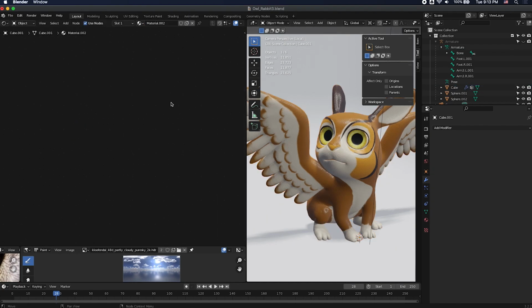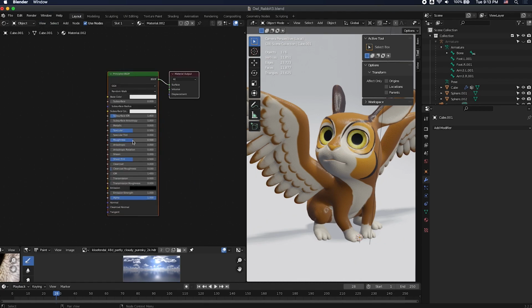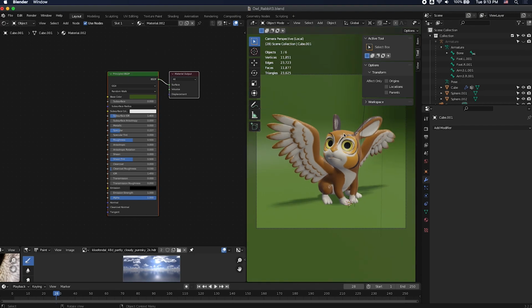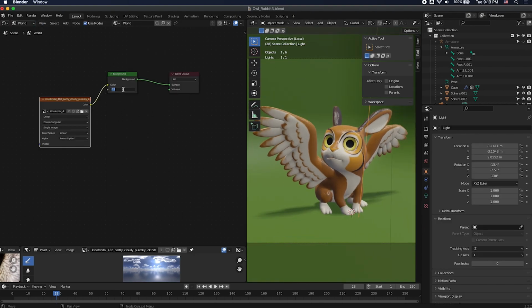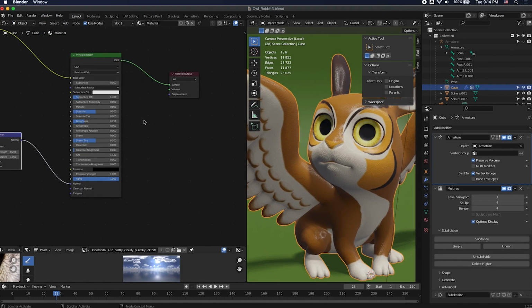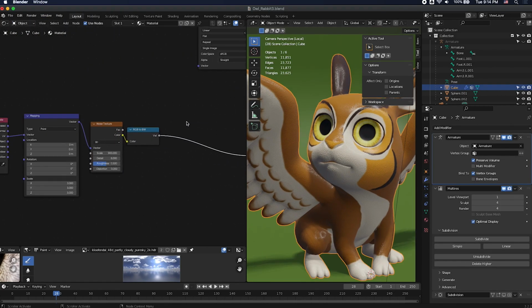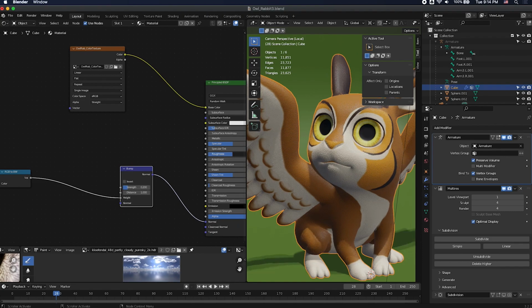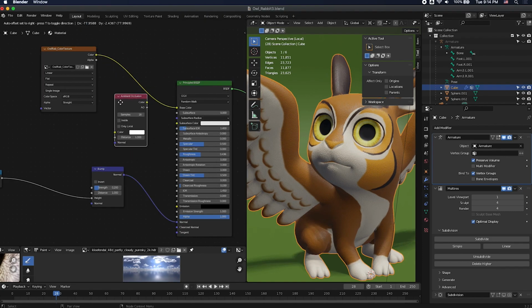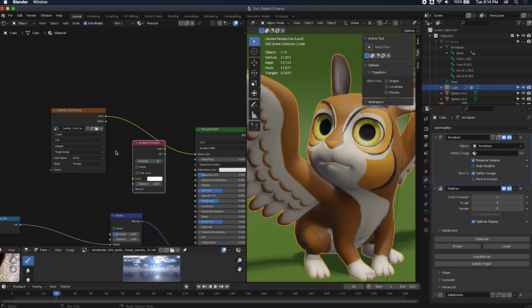I'm using the Node Wrangler, so when you have a texture like the noise texture selected and you hit Control T, it will create some mapping nodes attached to it. So change the background to green. I'm just adding the roughness of the rabbit here.